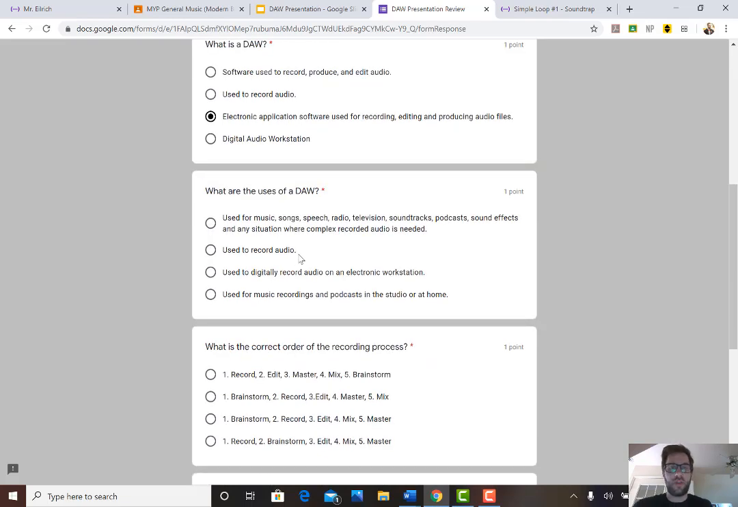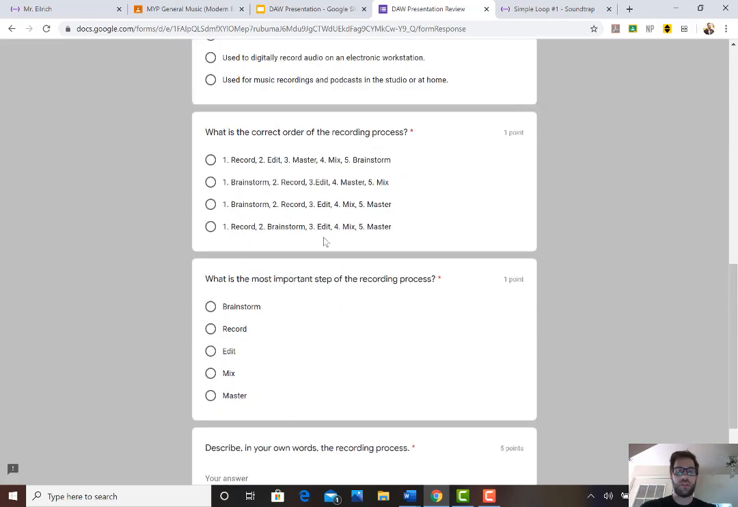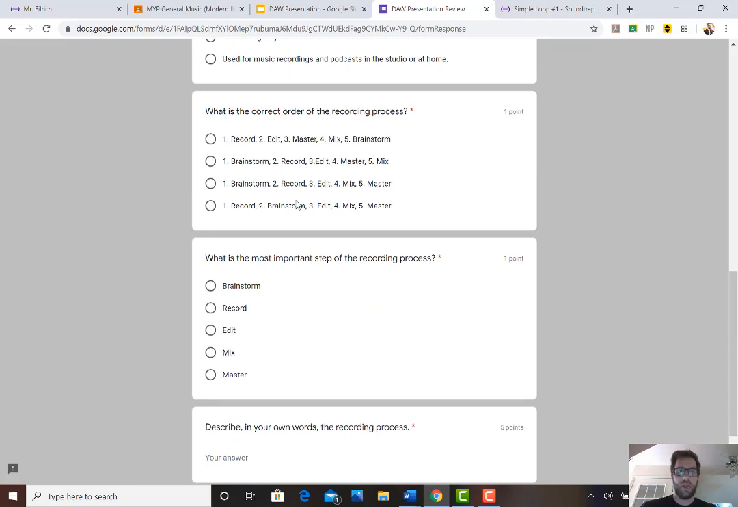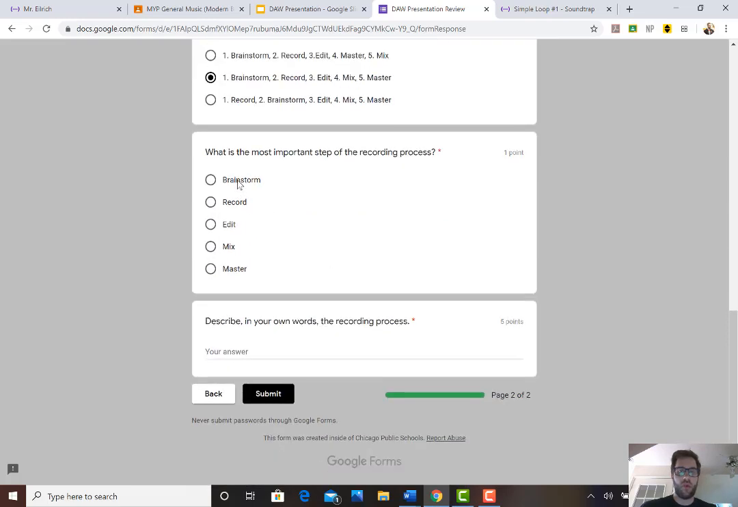What are the uses of a DAW? Again, the most correct answer is to use for music, songs, speech, radio, television, soundtracks, podcasts, sound effects, any situation where recorded audio is needed. What is the correct order of the recording process? Brainstorm first, master last. What is the most important step? Brainstorming so that you don't waste your money. And describe in your own words the recording process.